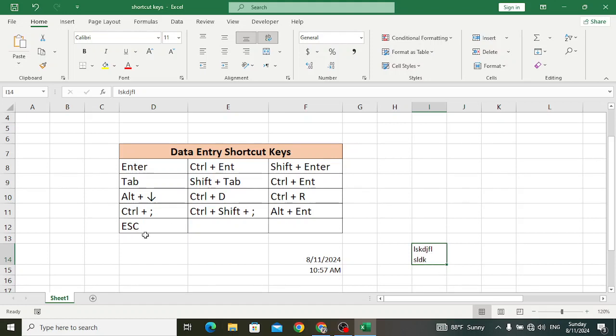And the Escape button is used to cancel your entry. For example, you are entering something here and you want to cancel this, press the Escape button, and it will cancel that entry. So these were all about the data entry shortcut keys that we explained in MS Excel.